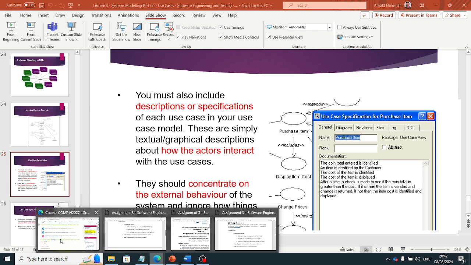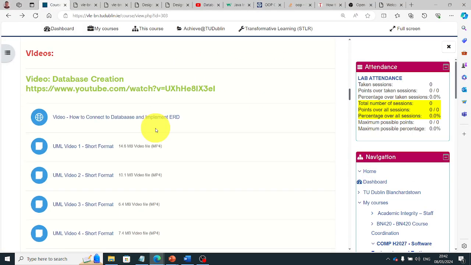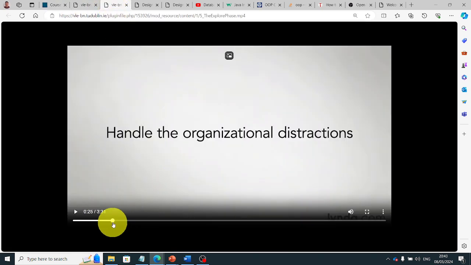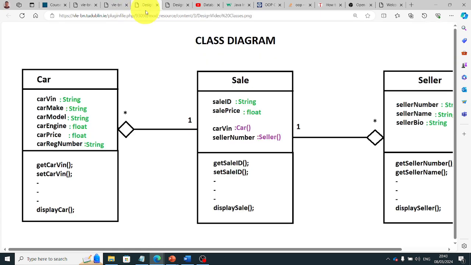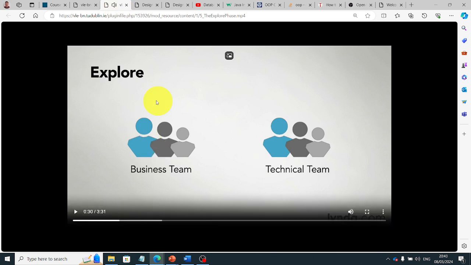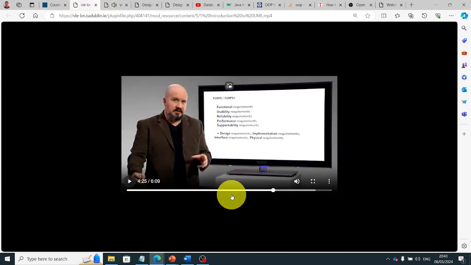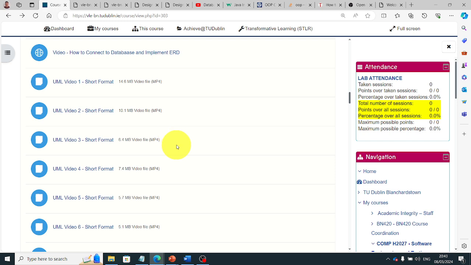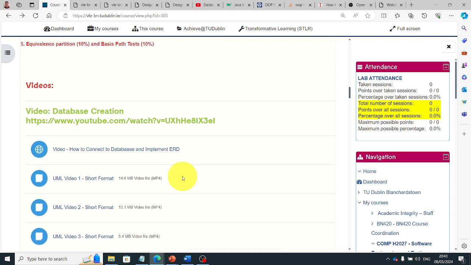There are a lot of videos on Moodle explaining that. You can just look up UML video 1, 2, 3, 4. I mean, you don't have to watch that, you've done it already, so you don't really need to watch it, but it'll show you a recap. That's what you need to show.